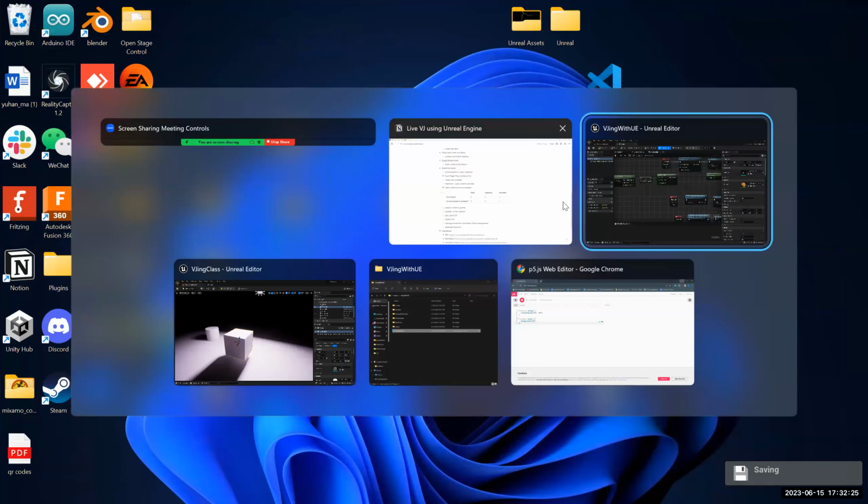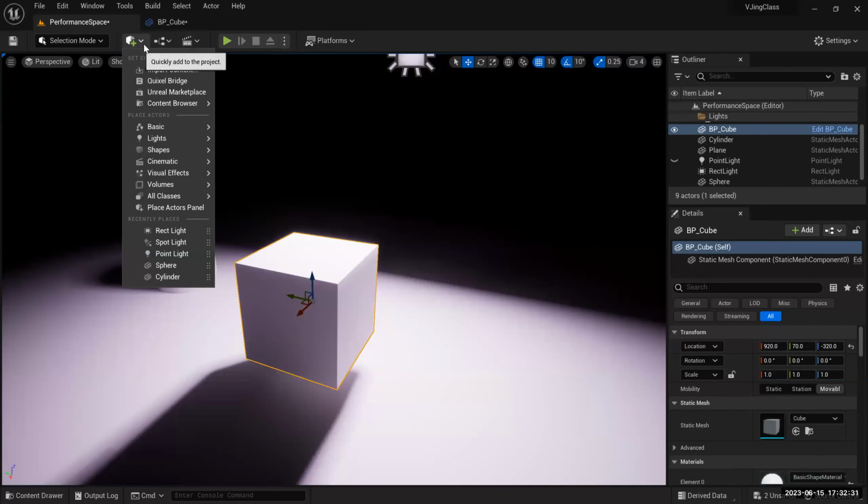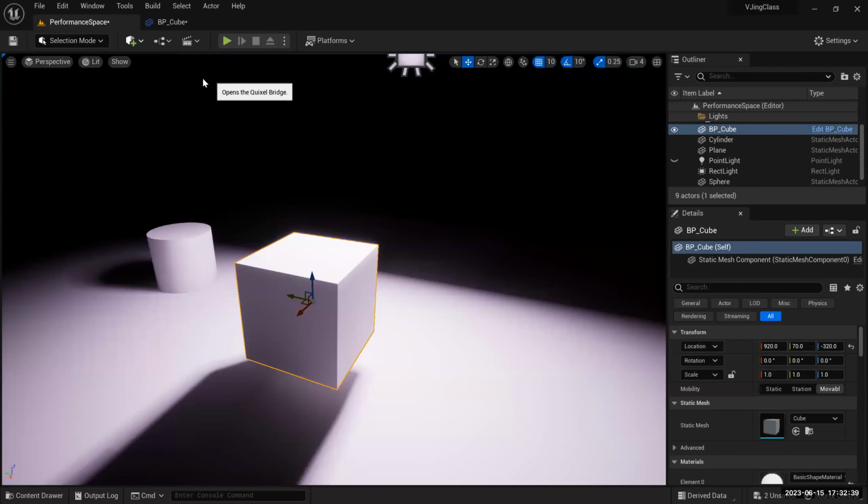There's a different place where you can get free assets, which is even more amazing. Still you click this panel and you go to Quixel Bridge, which is just above the marketplace. You go there and it will open a new tab here.